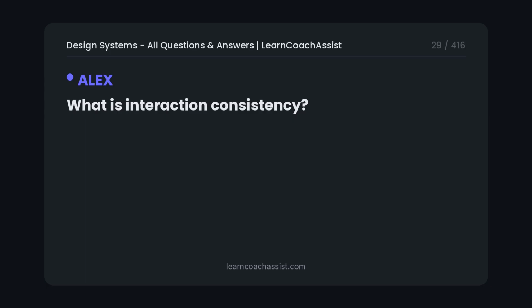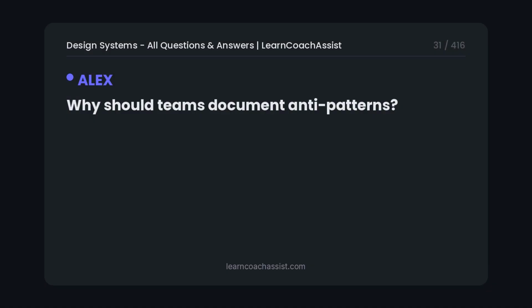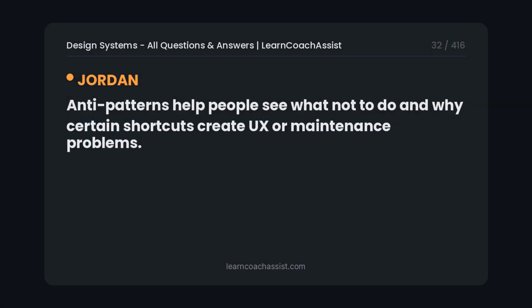What is interaction consistency? Interaction consistency means controls behave in predictable ways across the product. Why should teams document anti-patterns? Anti-patterns help people see what not to do and why certain shortcuts create UX or maintenance problems.